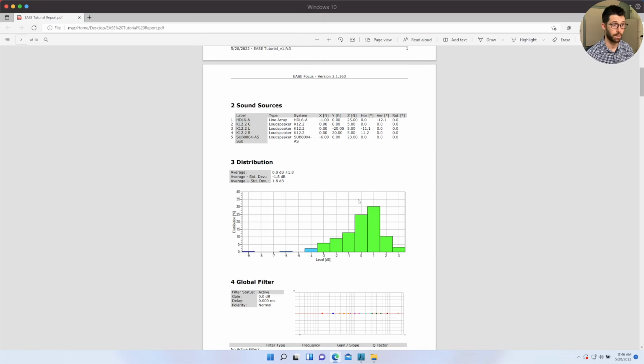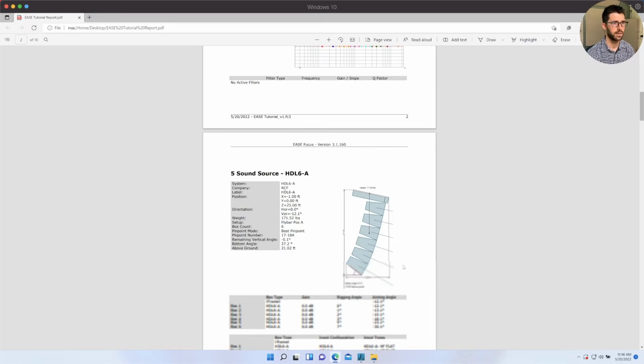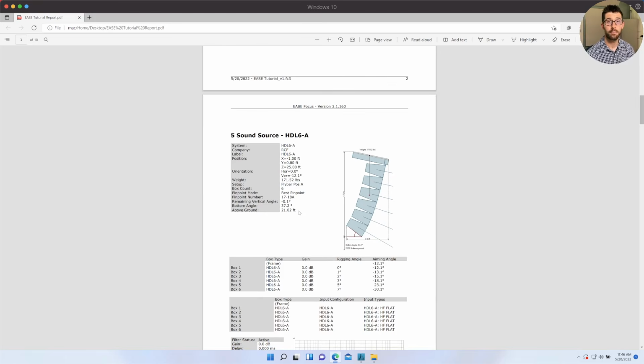Gives you the distribution graph. So this shows me over this space that I have an incredibly large percentage of the audience within my plus or minus 3 dB window. And it shows me if they fall within that, they are green, which is great. Then it shows me the specific rigging settings on this box. So I have the HDL6As. It shows me the flybar position, what's there, the best pinpoint to put it in. So that's 1718 to get that rigging point. It shows me the bottom angle, how far that it is above ground. So really great, like you're in the field about to put this thing in the air, you want this report.